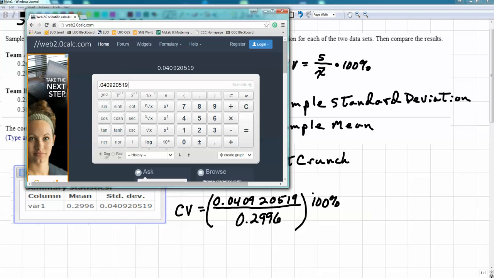And then I'm going to divide by 0.2996, and then I am going to multiply by 100. And you'll see what I have right up here is exactly what I have written down. And we'll hit equals, and we'll get 13.658 something or other. So we will go ahead and write that down.